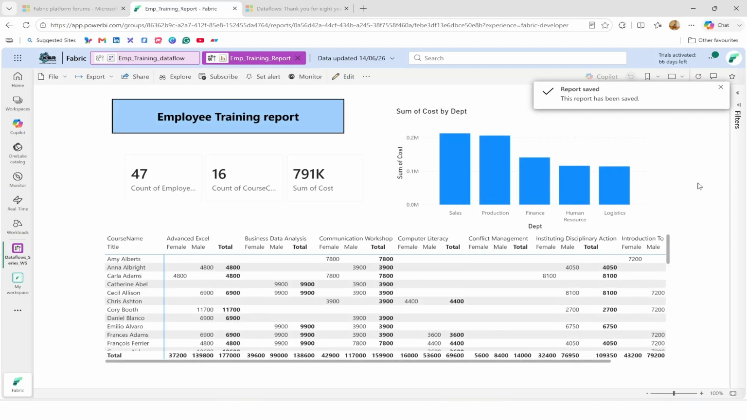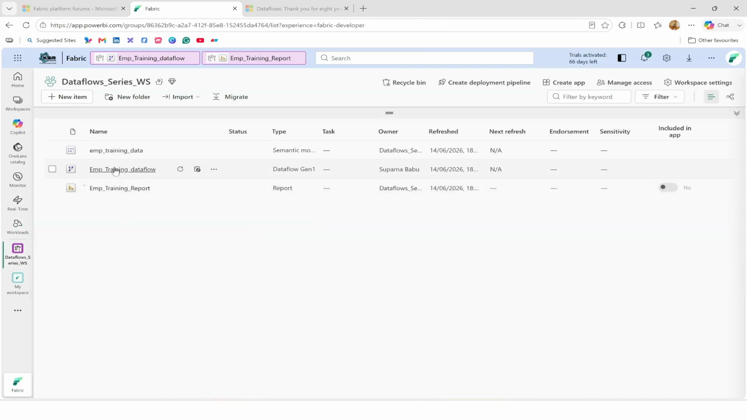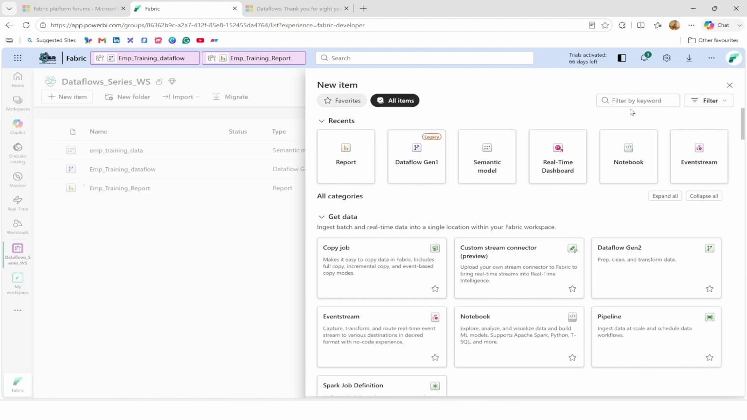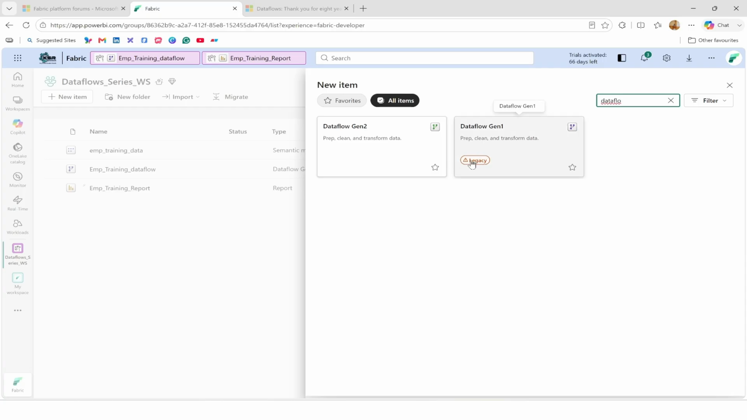Now here you can see the report. Now let me go to the workspace. So here if you see, we first created Dataflow Gen1. Now we cleaned the data in Power Query. Later we created a report. Now when I am creating this Dataflow Gen1, let me talk about the challenges. It is showing something called legacy.